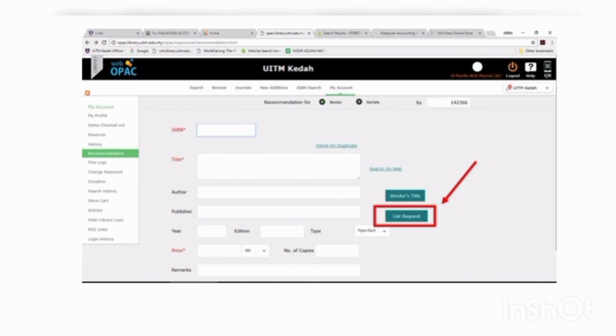Click List Request to see the list of recommendation and the status of the recommendation. Okay, lastly, this is the result for the list of recommendation and the status of the recommendation that the users want to recommend for the people.